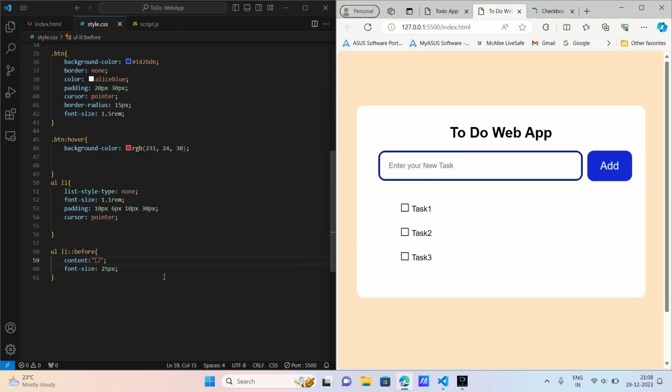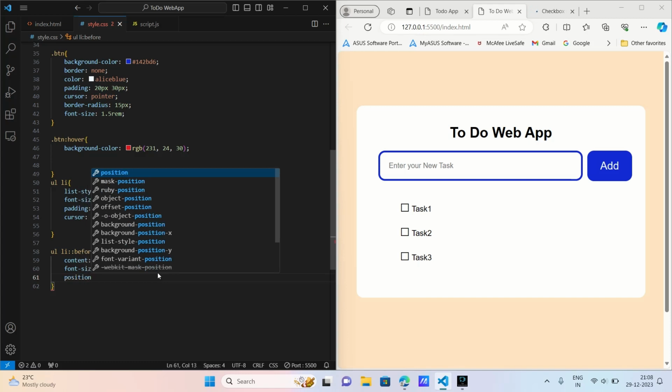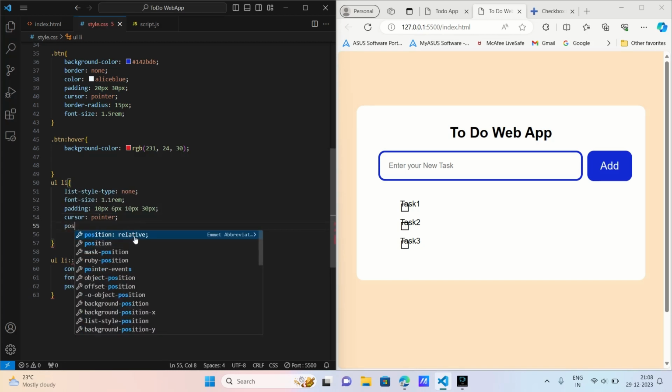Next I'm going to give some position, guys, so that it will appear a little bit perfectly. While using position absolute, you need to use position relative at your parent. So here for ULLI, before ULLI is the parent, guys, so we need to use position relative.